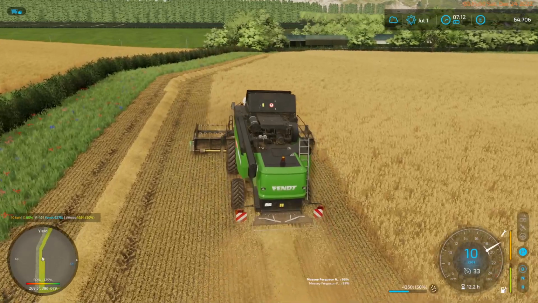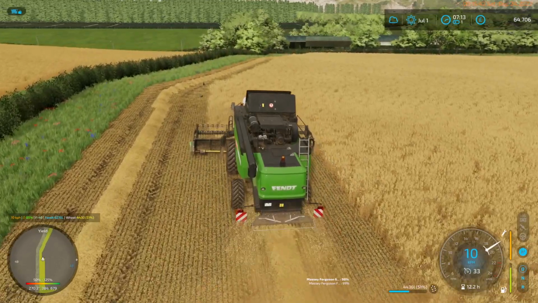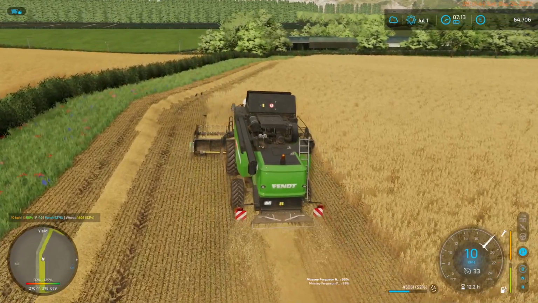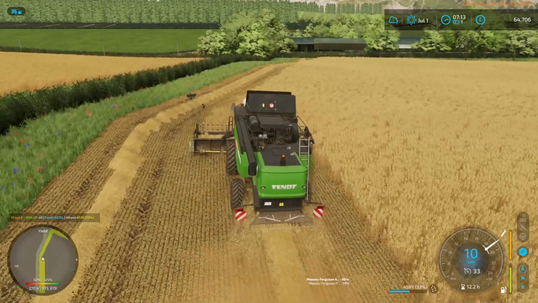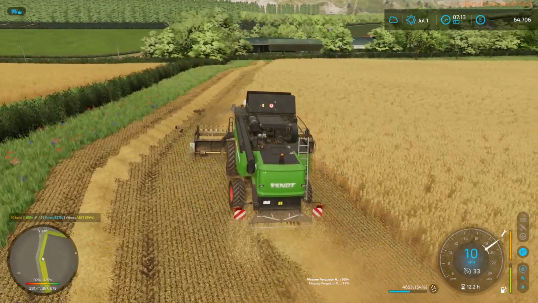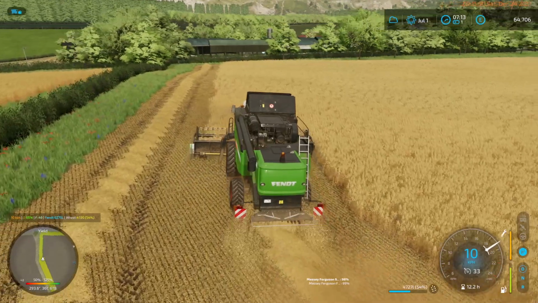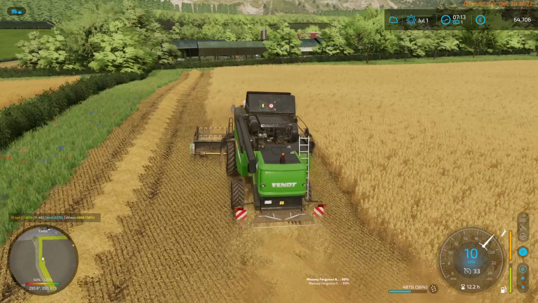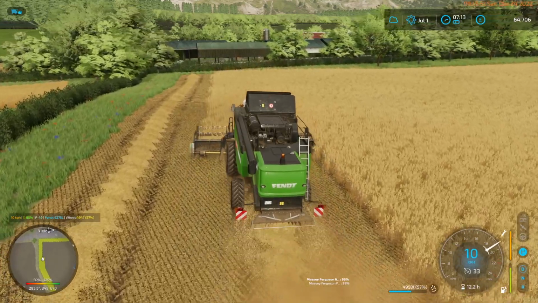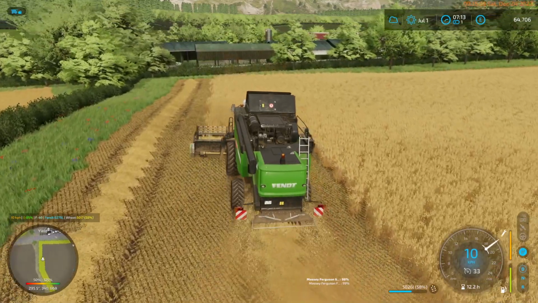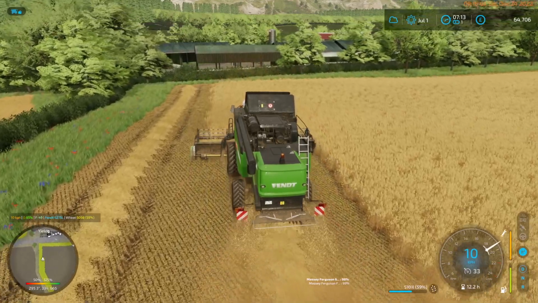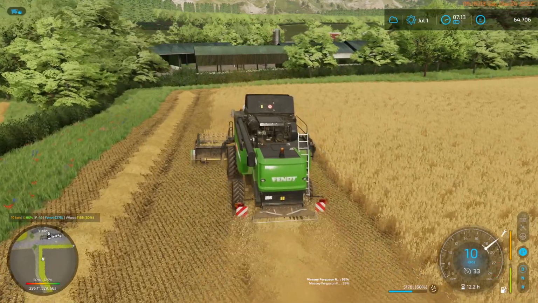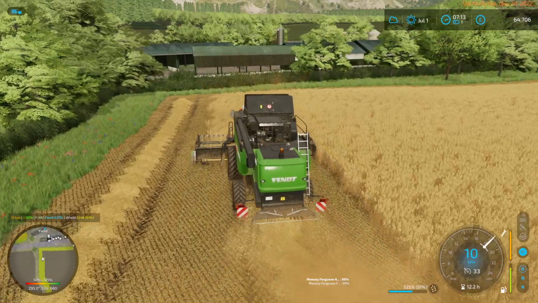And the same with the oat field. It's not a bad deal doing soybeans. But if I want to use up the slurry, then canola really needs the nitrogen. So we can dump a ton of slurry out here. A ton of slurry in the oat field.